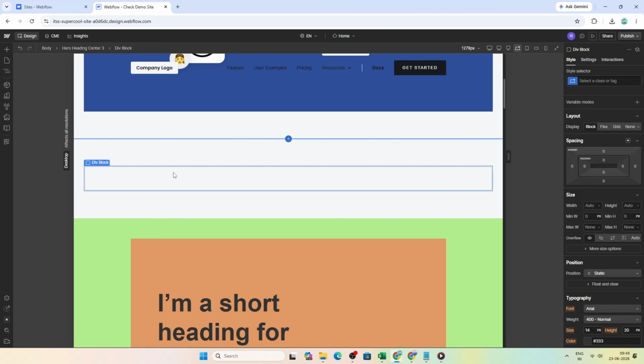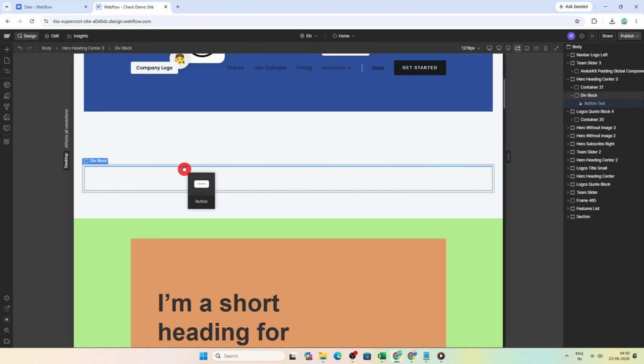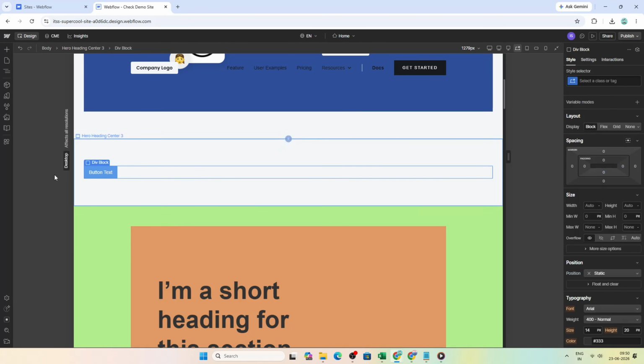Next, take your button element and drag it inside that div block. Make sure the button is nested inside the div block, because the centering will be controlled from the parent container, not the button itself. This is an important detail, and it's often the reason centering doesn't work when people first try it. Once the button is inside the div block, click to select the parent div block.